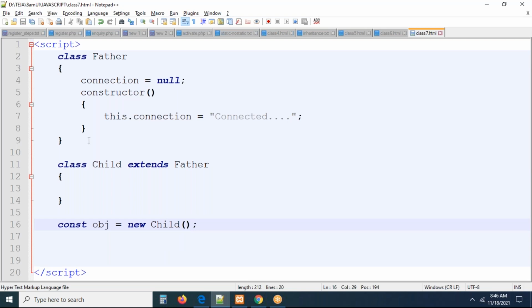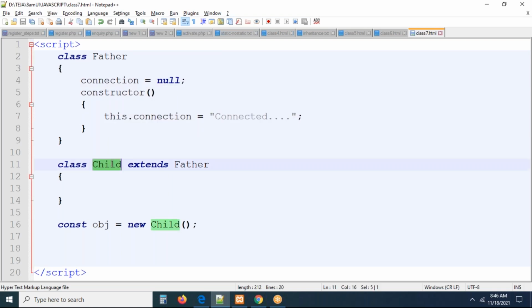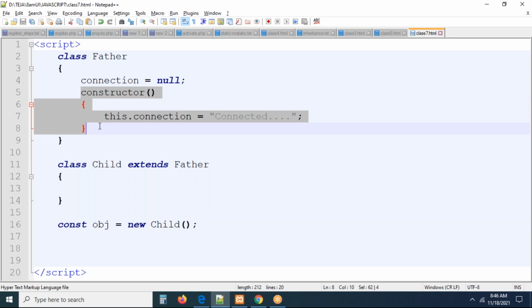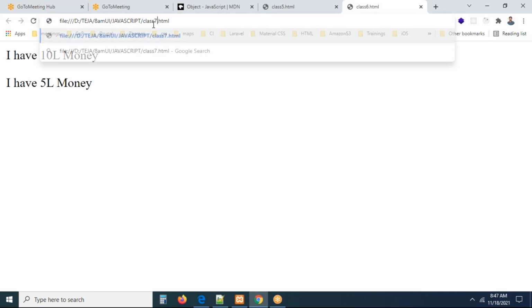But remember, I told you, we are using the extends keyword. All the members you have defined in the father will automatically be inherited by the child, and if you create a child class object, they will be available. The constructor is available in the child class also. Now I'm going to execute this file, class 7.